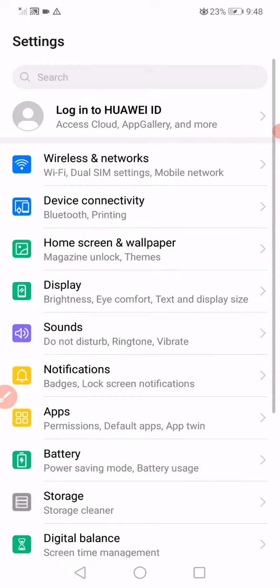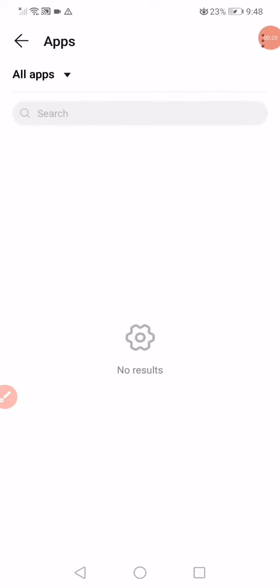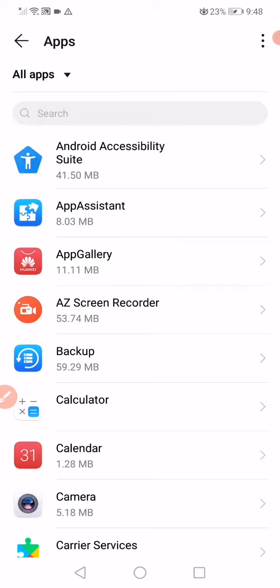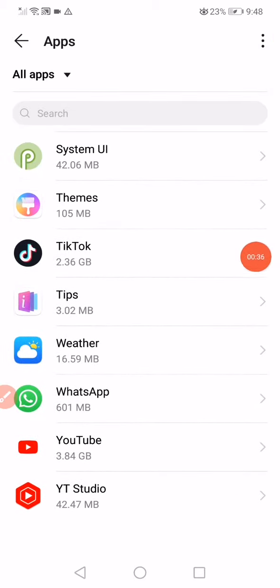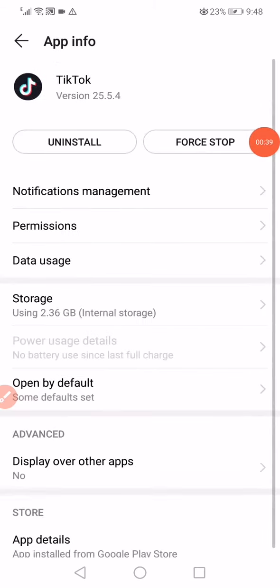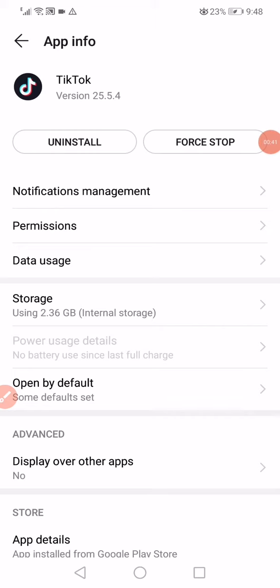and then go back to the settings again, open the apps manager, and now on this page you will find all the apps that you have on your phone. So all what you wanna do here is very simple. Just wait a few seconds and then scroll all the way down until you find TikTok. If you didn't find it, you can search for it here in the search bar.